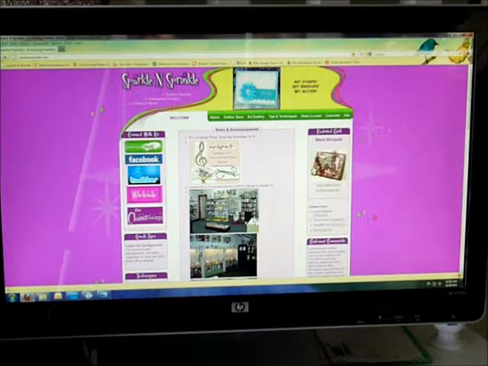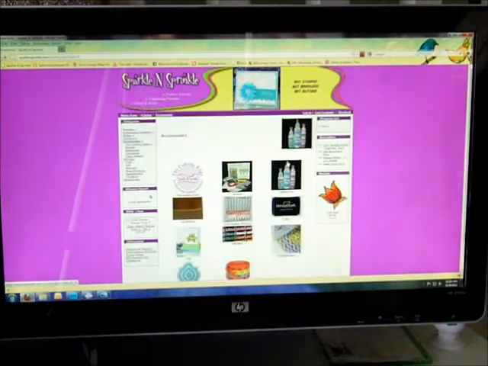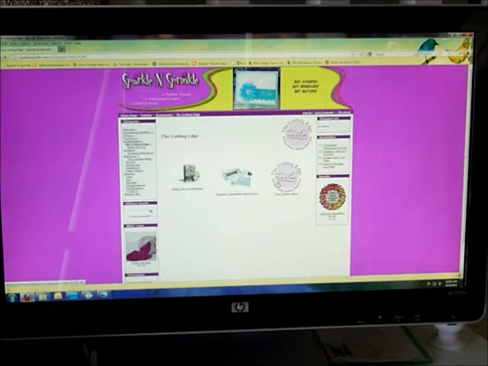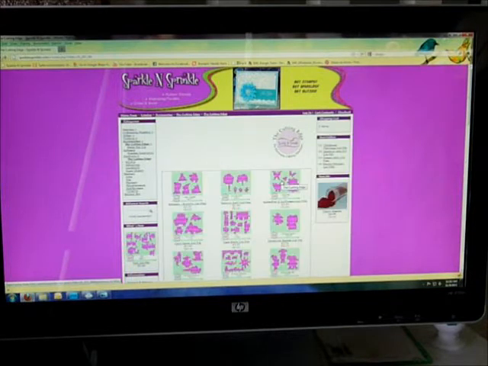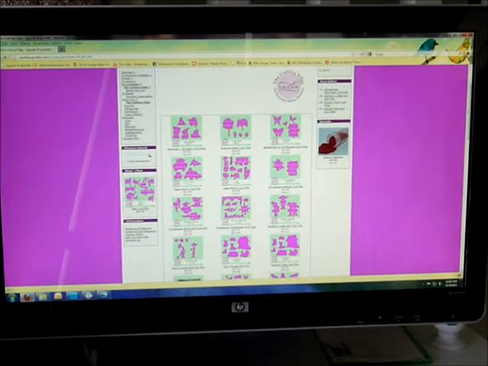A cut file is a file that can be downloaded and used in the electronic cutting machines to cut out either a stamped image or a card file or any clip art. Sparkle & Sprinkle is selling cut files that coordinate with our stamps.